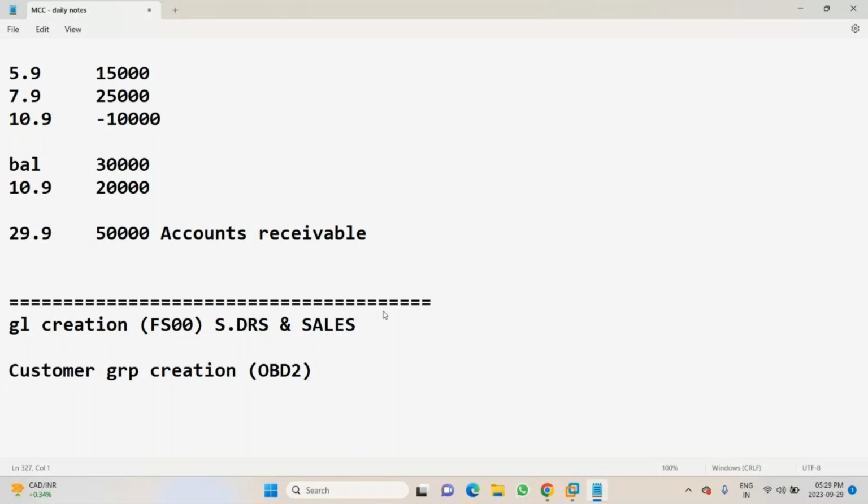So for that number range, we call it the number range. We created it in the last class for vendor. Now we are creating it for customer, right? Number range for customer group. For this, the T code is XDN1.